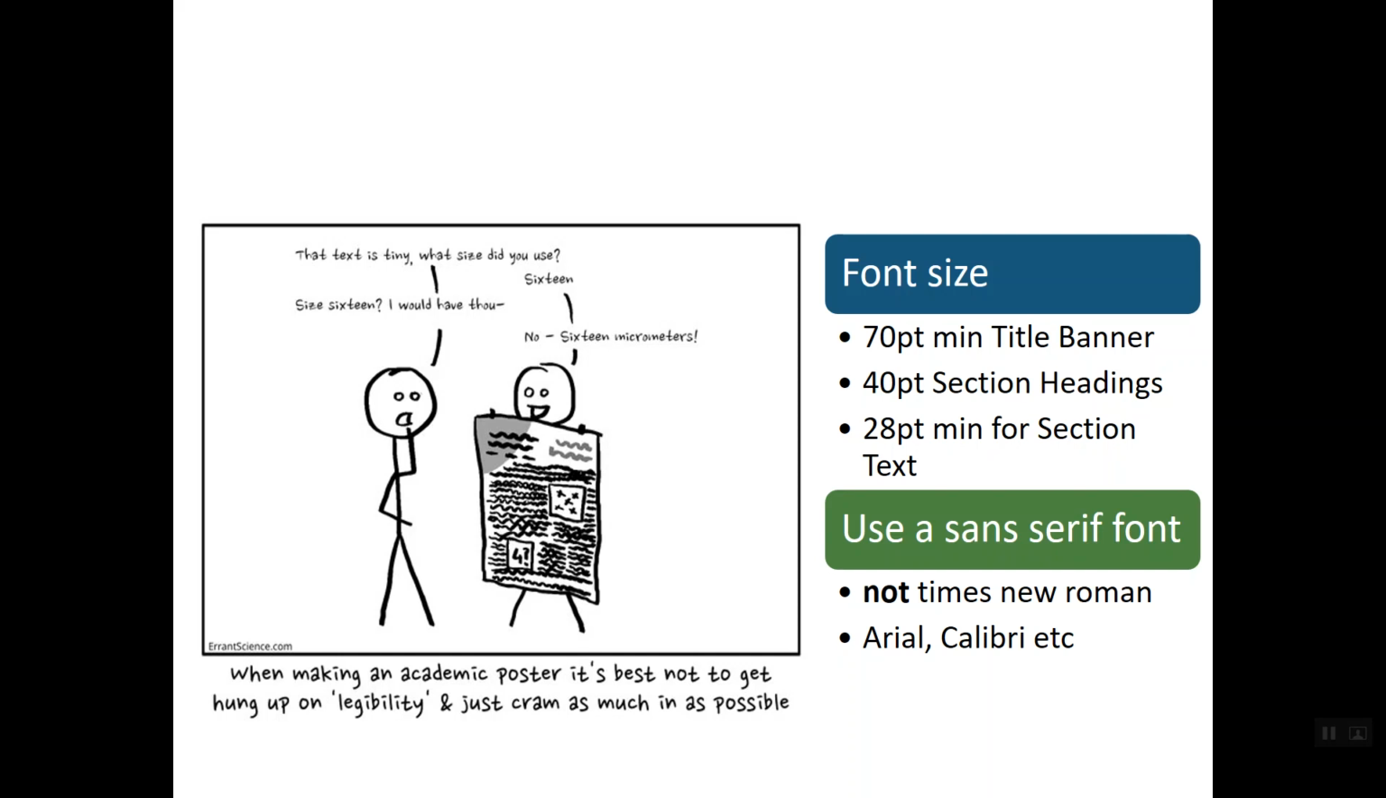And speaking of fonts, you should always use a very clean, crisp, sharp-edged sans serif font. So things like Arial, Calibri, Verdana, not Times New Roman or anything that has any fancy shapes to the font. It needs to be really simple, newspaper headline type font.